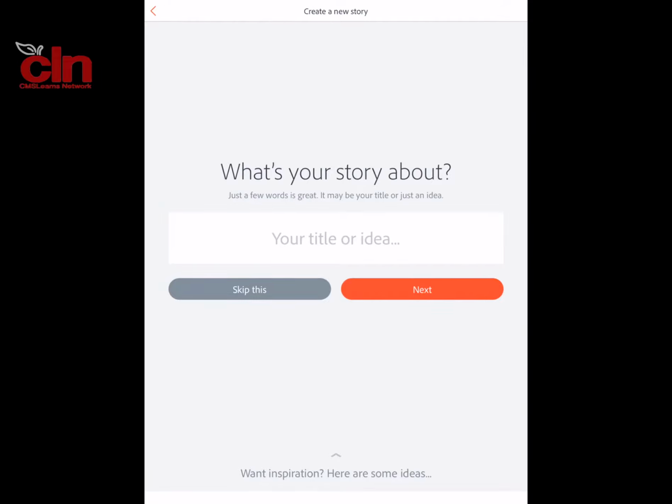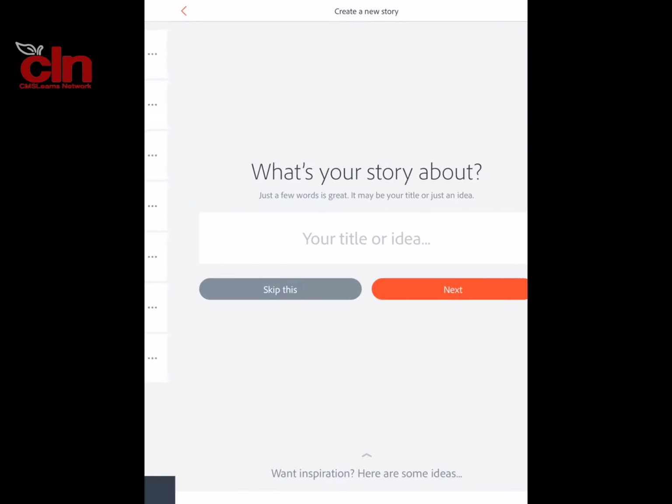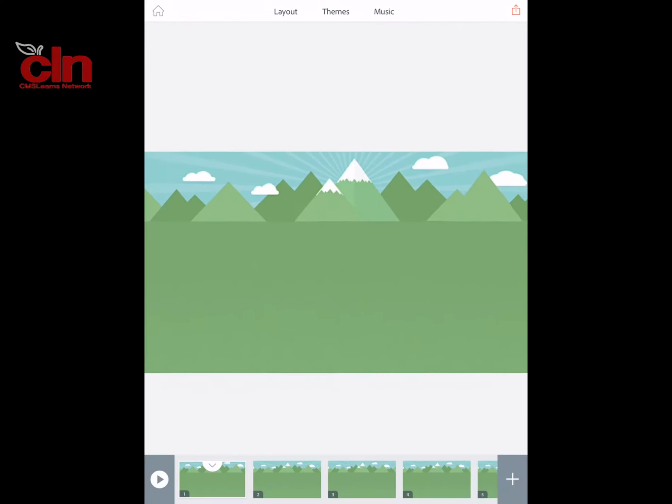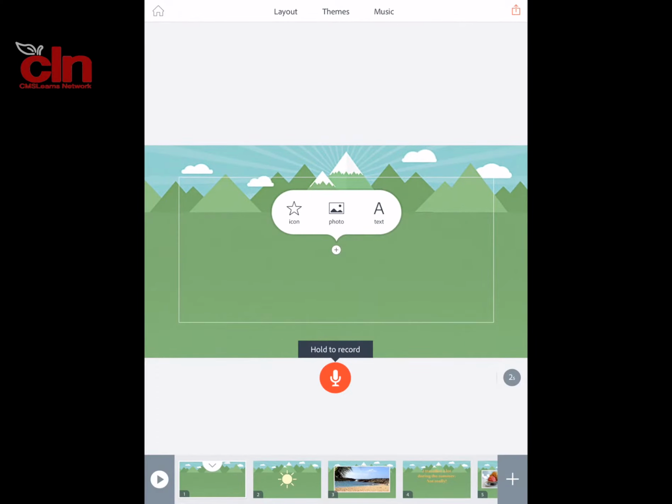So it would ask me to give this video a title, and then I can select a template. Now the key thing to remember about the template is that all the features are available regardless of the template. The template just provides you some ideas in terms of what to put in each slide. So just keep that in mind as you're doing this. I'm actually going to go back and I'm going to begin editing one of the videos that I've already done. So this is one that I've already started with.